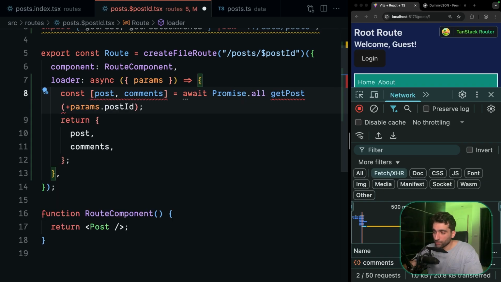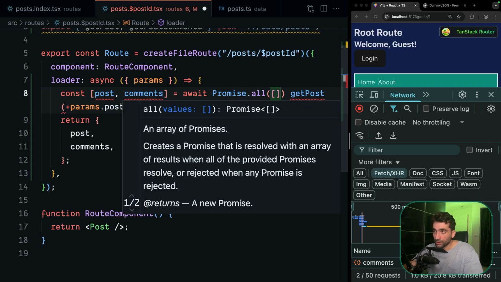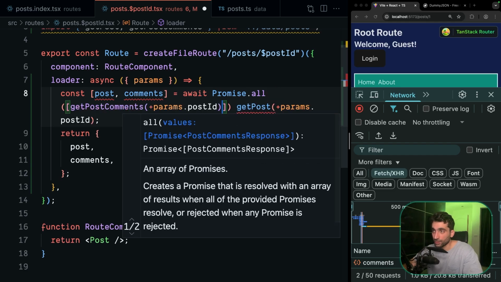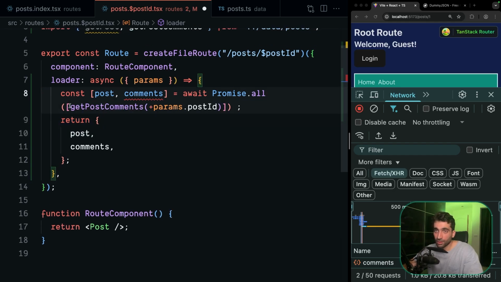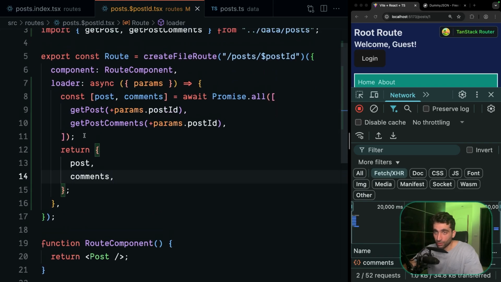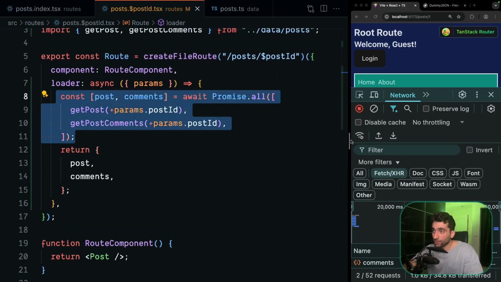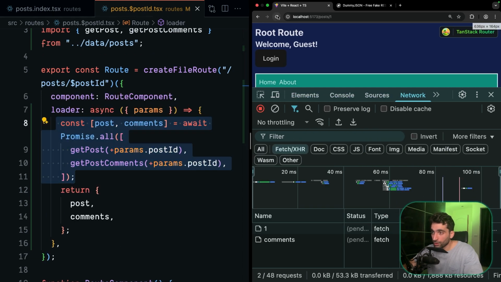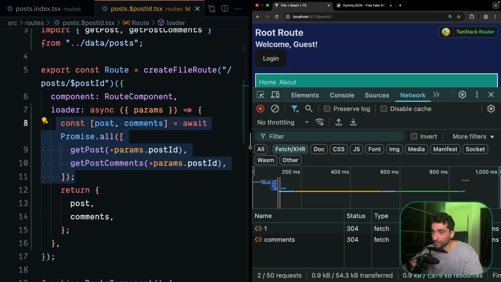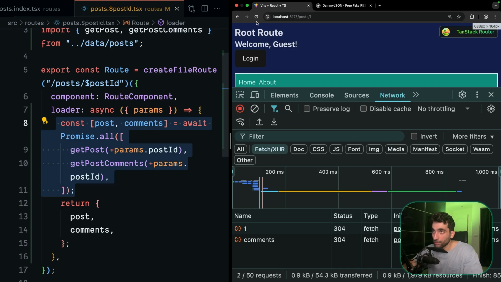And of course, as you may know, in promise.all, we can pass an array of promises that are going to run in parallel. So we need to put here our comments one, and let's copy this and put our post one. So it's going to look like so. And now we're going to have the same thing. However, if we refresh, as you can see, both requests are being sent in parallel. And now we have our data.